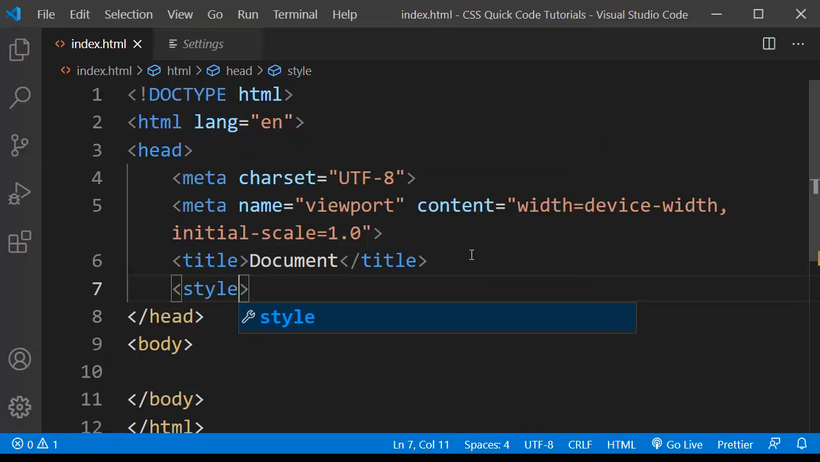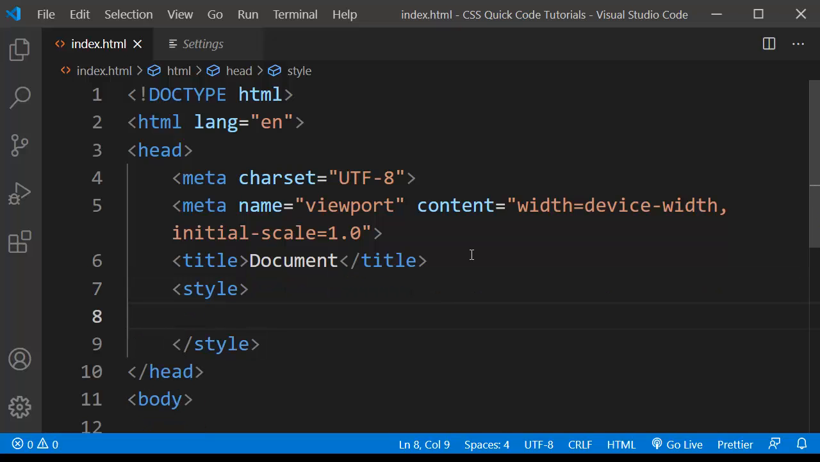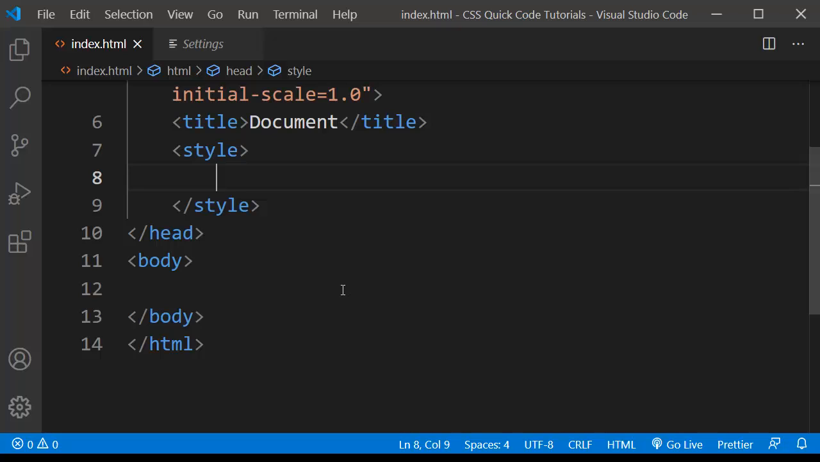So this is known as internal CSS. So we are writing our CSS internally in our HTML document. There are three ways. The first one is internal, the second one is external, and the third one is inline. Yes, inline.